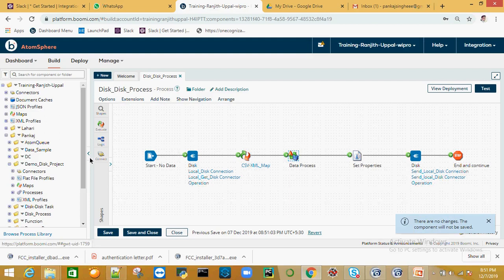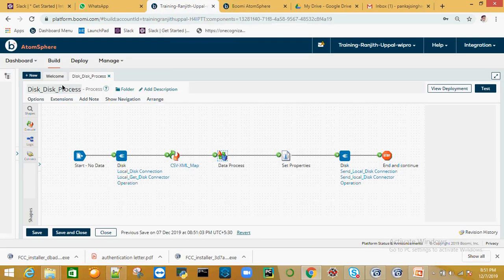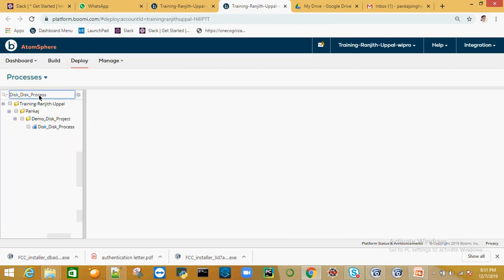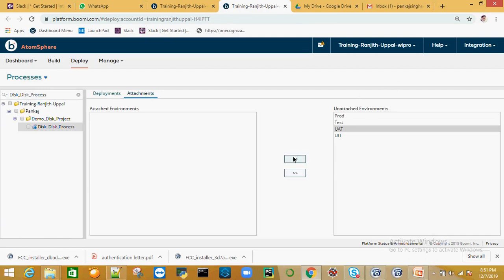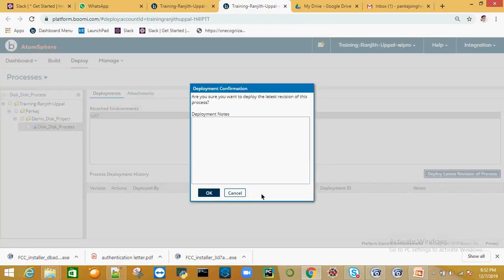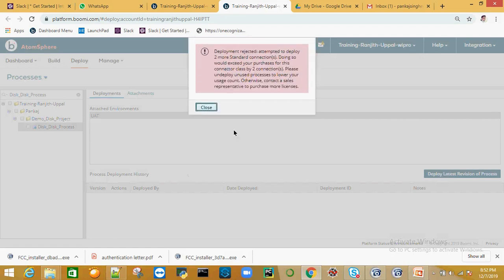And now I have to deploy this process. I have implemented it, and now I have to deploy it. So how can we deploy this process? Just copy my name, Control C, go here and Control V. To attach this process, we need environments. So I'll be using UAT and just deploy the latest version of the process. It might show other license.